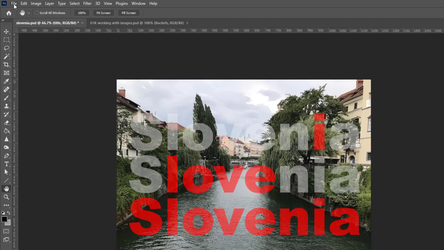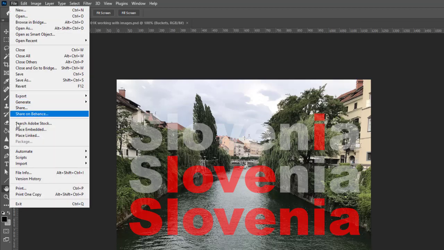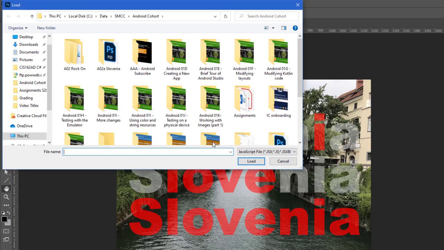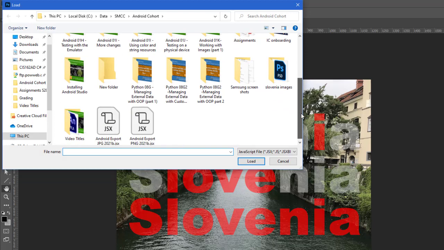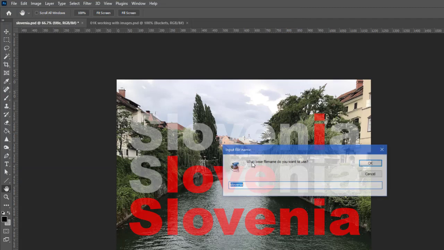I created a script that you downloaded off of Canvas, and we're going to use the JPEG one. There's a JPEG one and a PNG one. I'm going to go to the File menu, choose Scripts, Browse, and find that JPEG export file, Android export JPG 2021B. I'm going to select that and say Load.